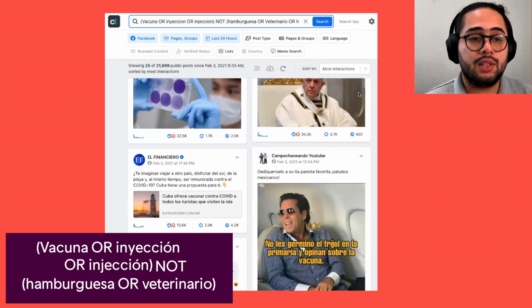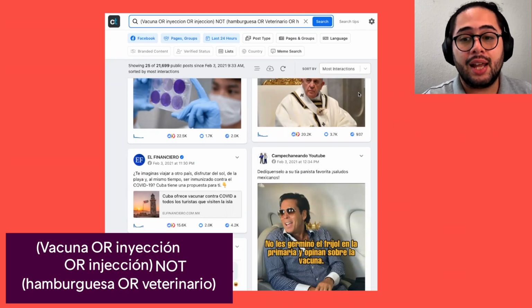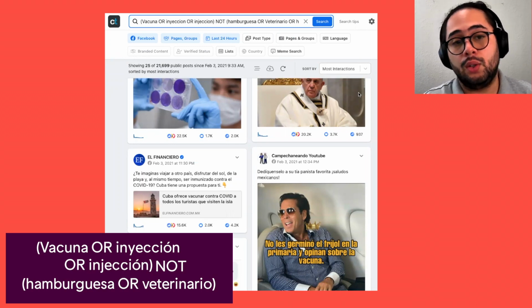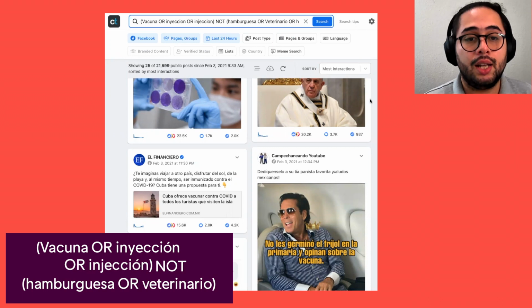So there are several ways to actually change the scope of our Boolean, and adding the words you don't want to see is really useful to have a cleaner slate of results.